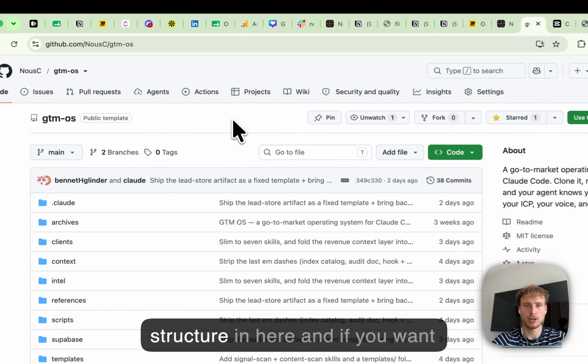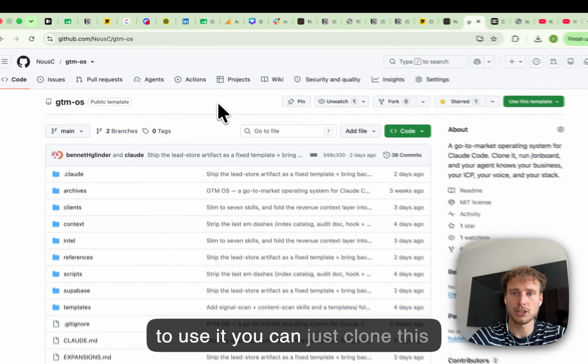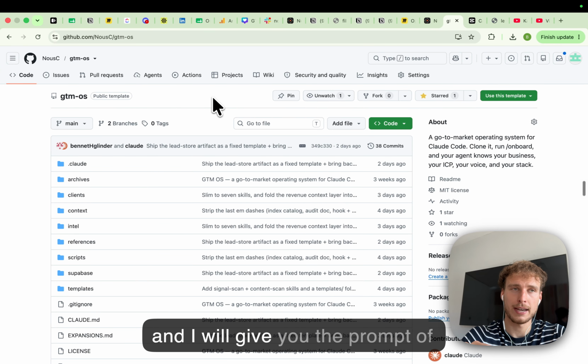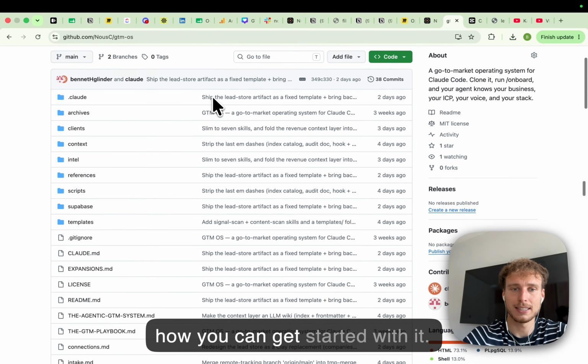So I want to go over the structure in here, and if you want to use it, you can just clone this, and I will give you the prompt of how you can get started with it.